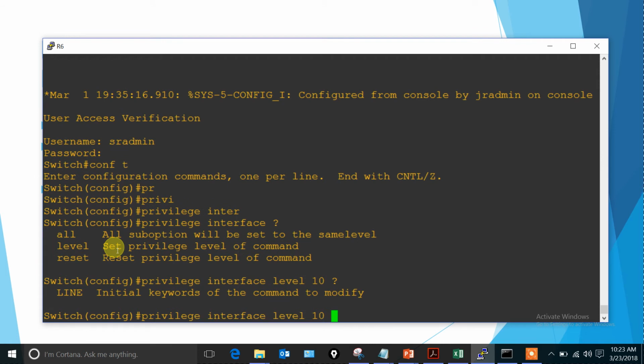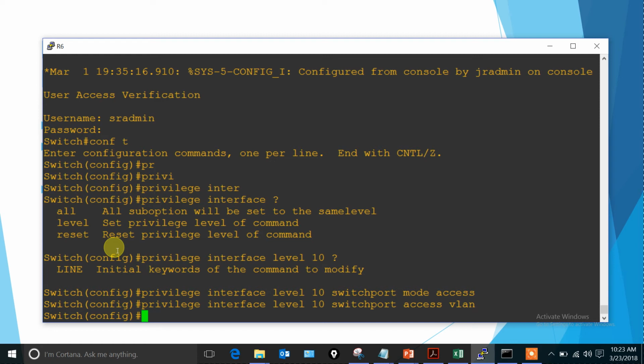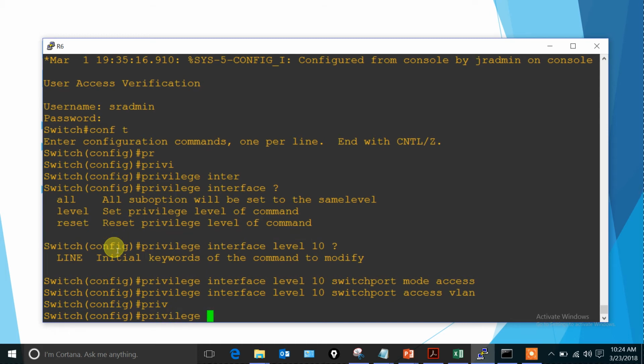Well, I want them to be able to make it a switch port mode access. Okay, so this is where you would actually probably type in the exact command that you want them to do. So you would say switch port mode access, hit the up arrow, switch port access VLAN, so they could turn a switch port into an access port and give it the proper VLAN.